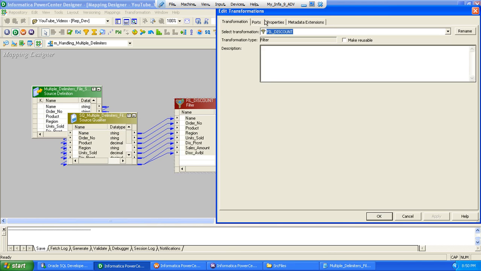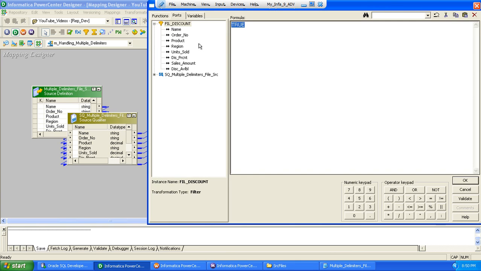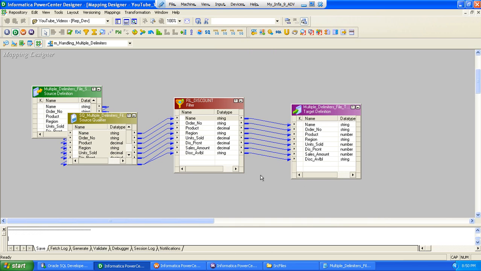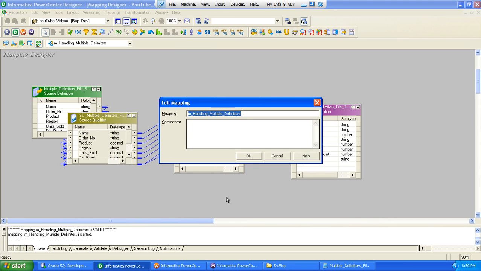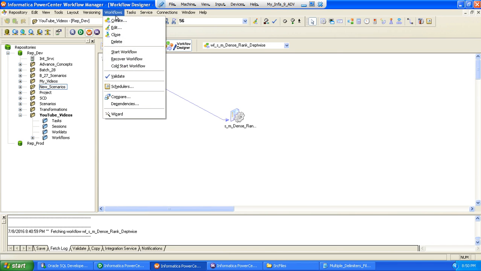Double click on the filter transformation and go to the properties tab. I'll go to my ports column, discount available, equals 'Y' in single quotes. So only those records will be sent ahead. Let's save this mapping. The mapping is valid. Copy the mapping name. Let's go to the workflow and create a new workflow.